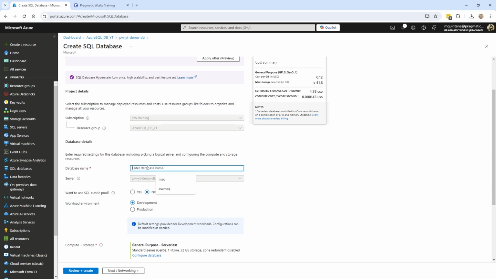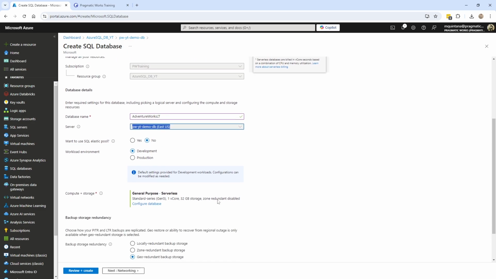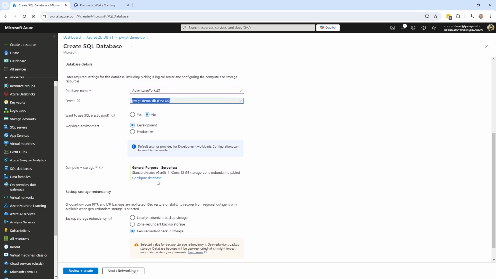So of course, we do need to give a database name. So I'm going to call this AdventureWorks, and you'll see why. LT. That's going to be our database name. It's automatically tied to this server because we're creating within that server. For this case, no elastic pools needed. We're going to leave this as development, but here's the critical piece: compute and storage.